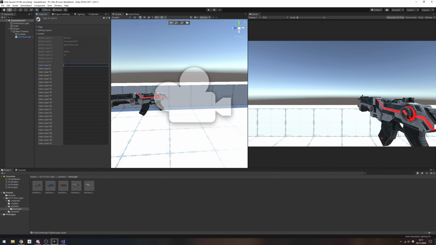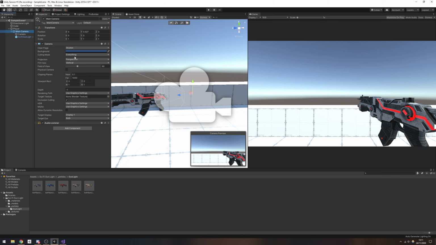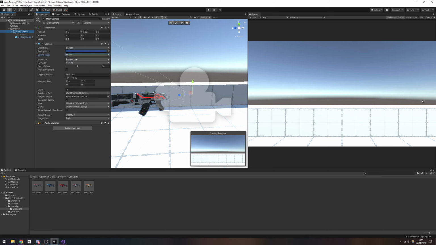I'm going to call this, we'll just call it gun. You can call it something like overlay, that kind of thing. Go back to the gun and assign that layer to this object. Now the gun is in the gun layer. What we can do is, if I turn off the secondary camera just to illustrate this, go to the main camera, go to the Culling Mask and tick off gun, it disappears from the game view. That means that the main camera is no longer rendering the gun.